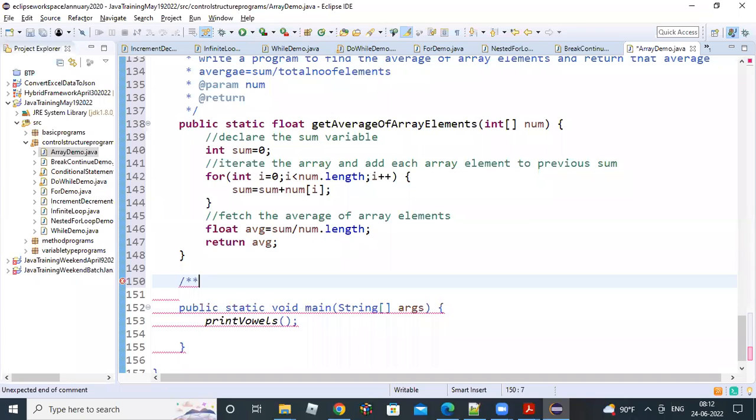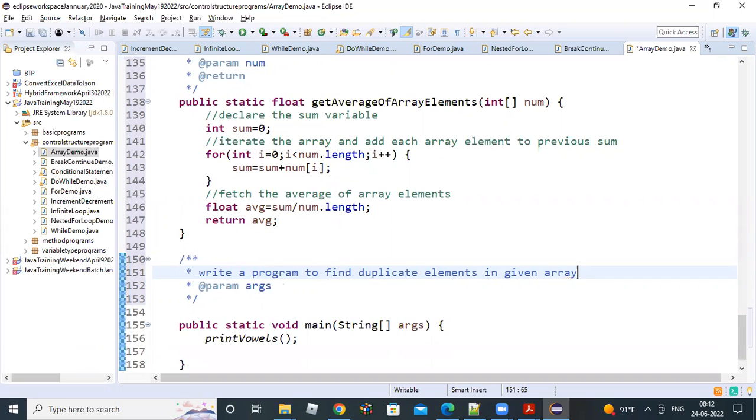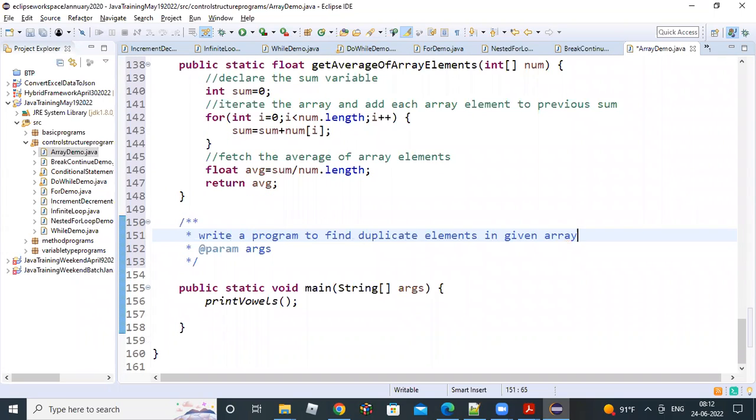So next program: write a program to find the duplicate elements in the given array. You have to print the duplicate elements in the given array. I'll give you a string array and you write it for the integer array. So you give the array, or otherwise you declare it. Not a problem. I'll just remove that.